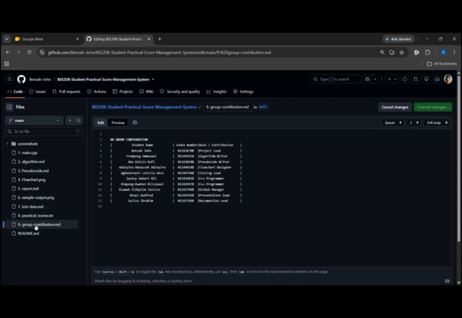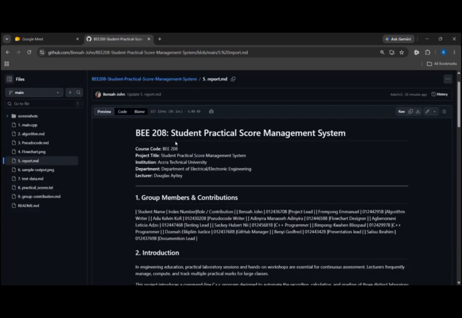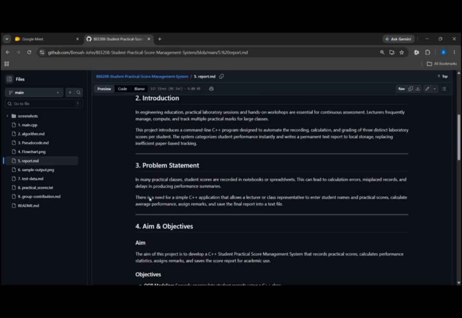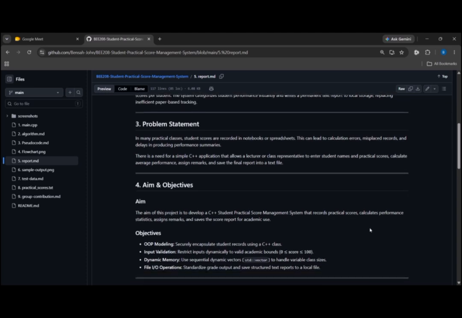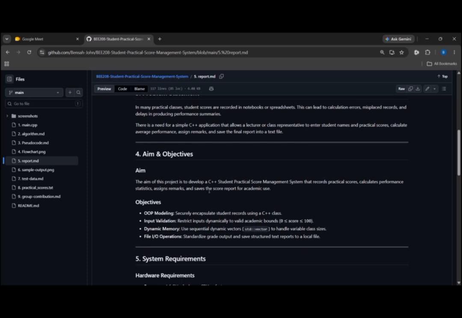So our question, which can be found in the report, was to develop a C++ program, which is the aim, which records the practical scores, calculates the performance and statistics assigned, and saves the scores on your desktop.